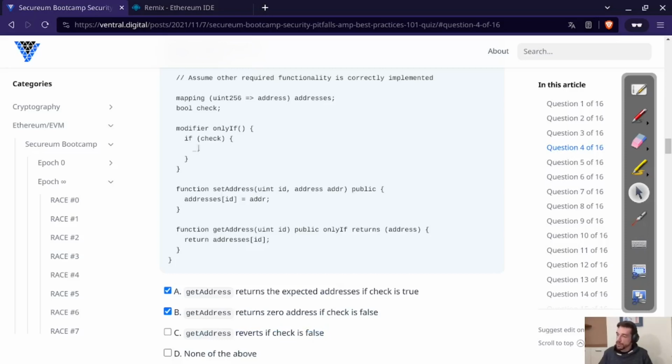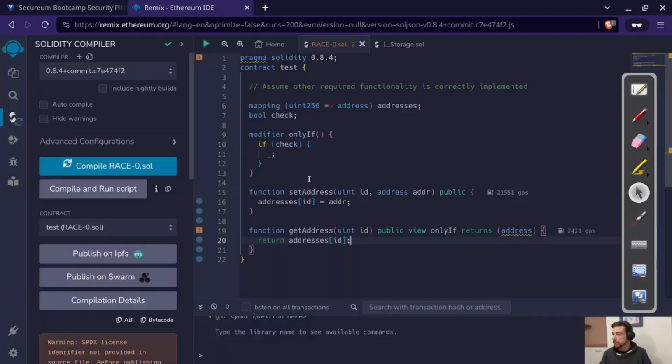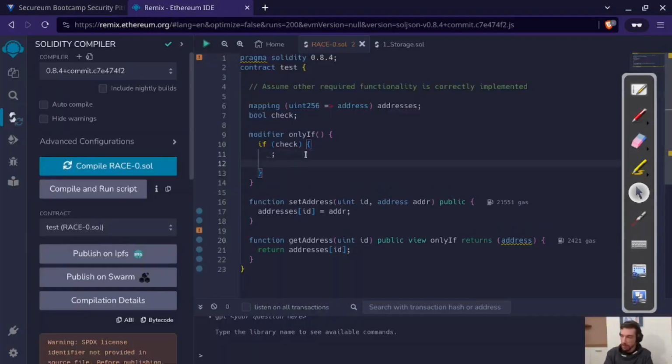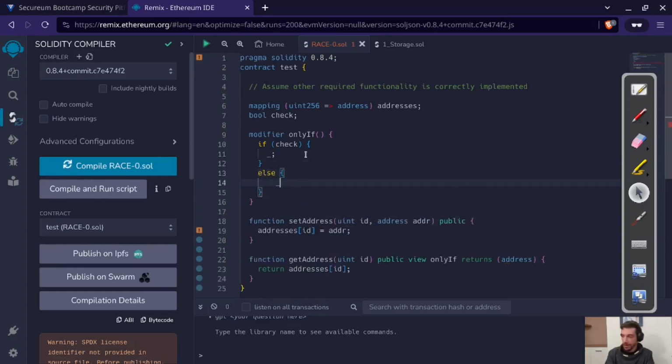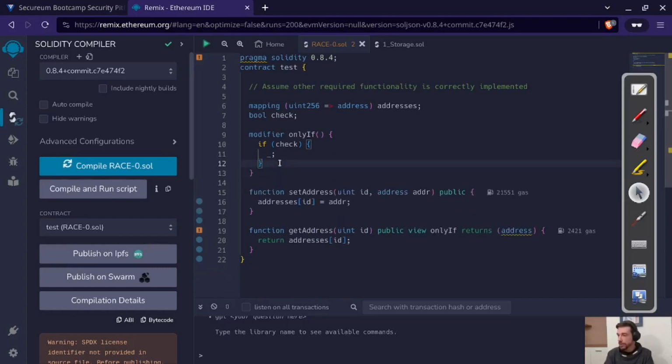Also very interesting here is that for this underscore, we could actually put in multiple underscores. We could execute the function body multiple times. We could even do an else and execute it under a different condition. We could put it outside, we could put it inside, we can do stuff before the underscore, that is before the function body, and we can do stuff after the function body. This is pretty flexible, I would say. But the best practice is not to do too fancy stuff with modifiers.